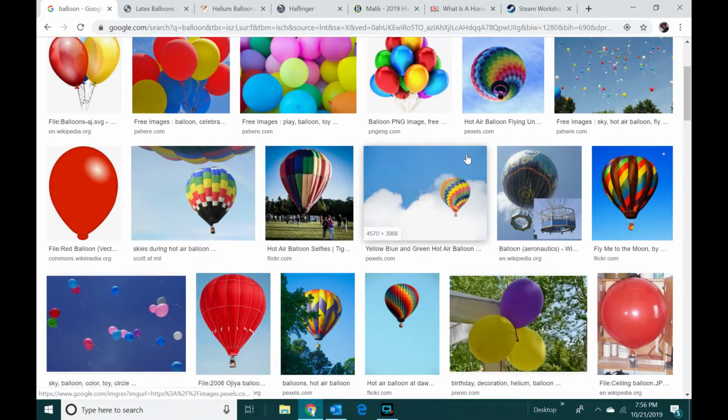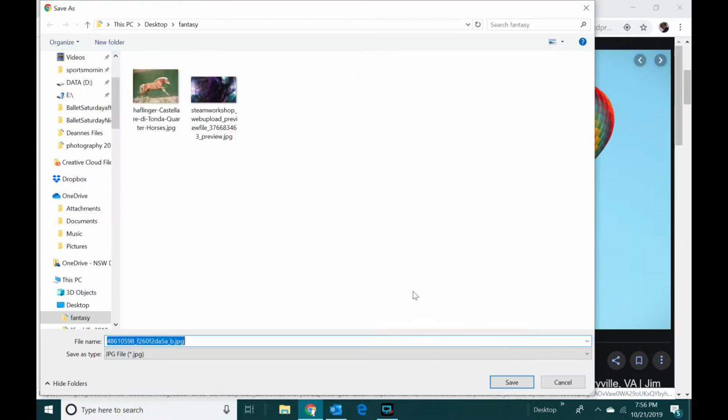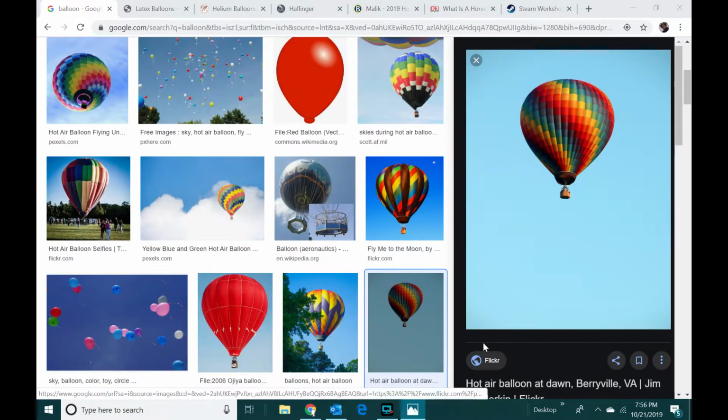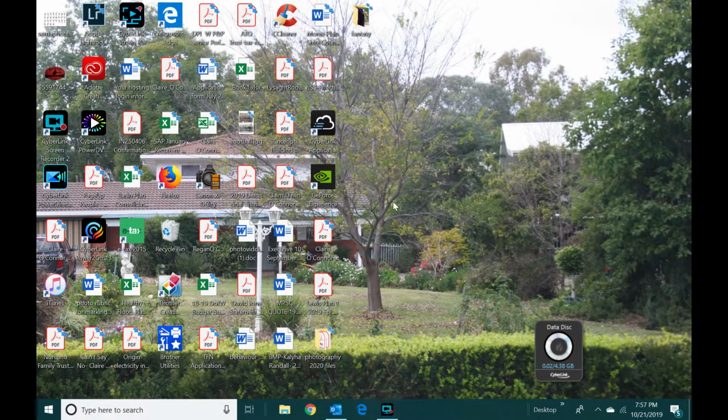Don't worry about those, they won't really matter to you. No, a balloon in the sky. Okay, I'll click on this one, a right hand click, save image as, and there you go. You can just go on forever building this image that we're going to look at. But for now, find 3 images that you could probably just put together.